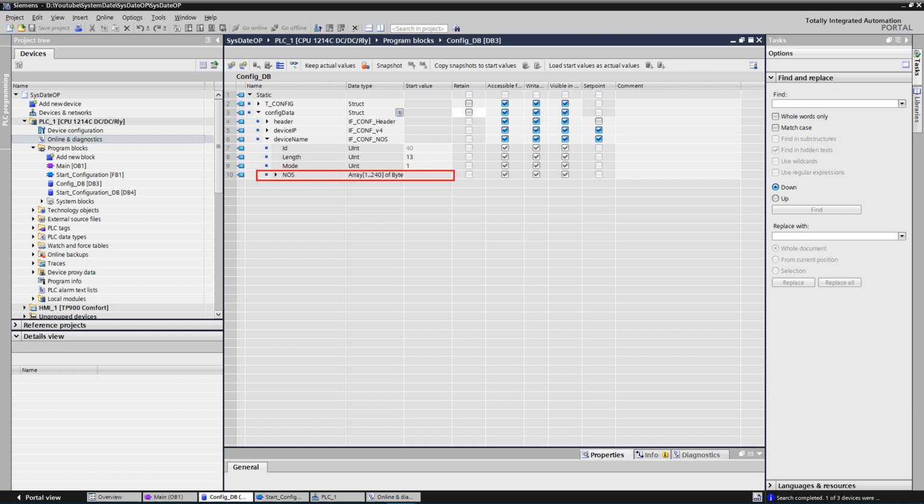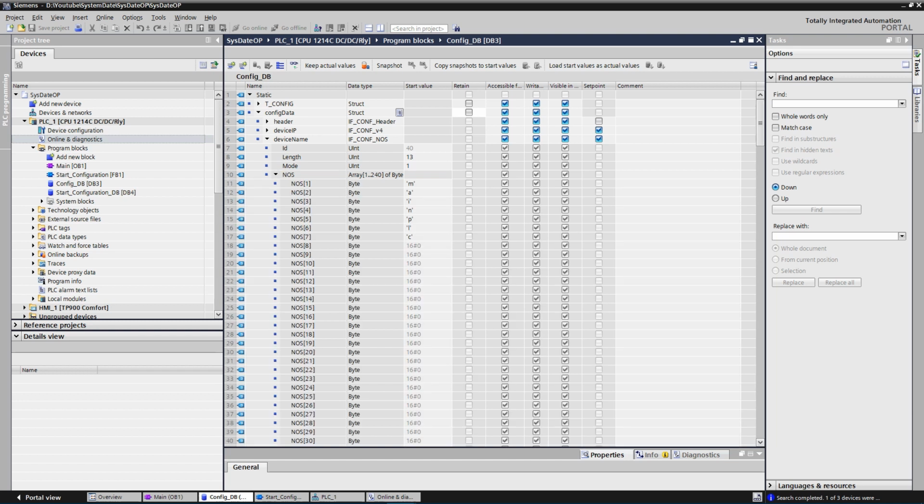NOS, name of station. The array must be occupied from the first byte. If the name is shorter than the array, then a 0 byte after the actual station name must be entered. All is set in the configuration data block. Let's walk through the programming part.